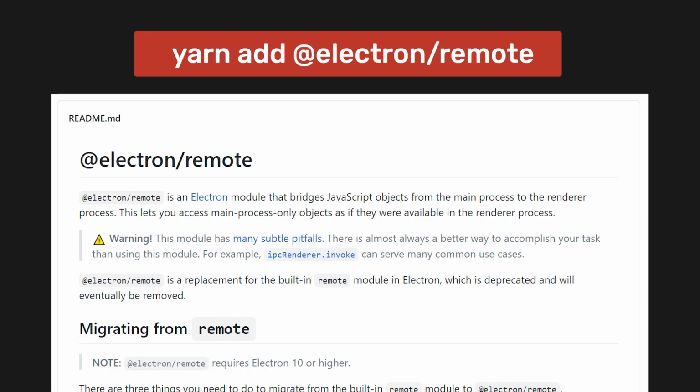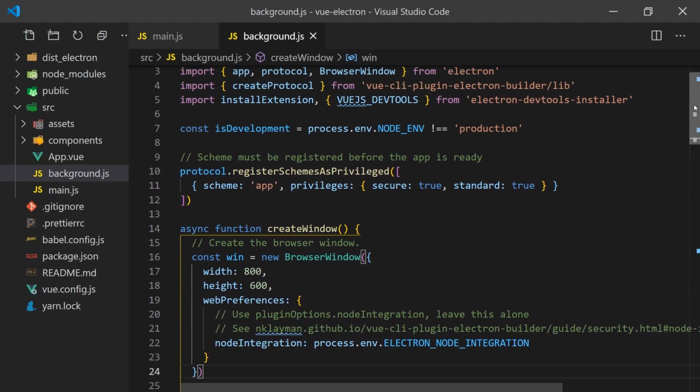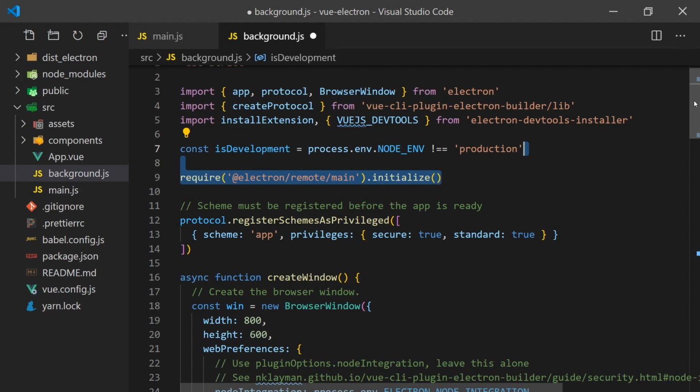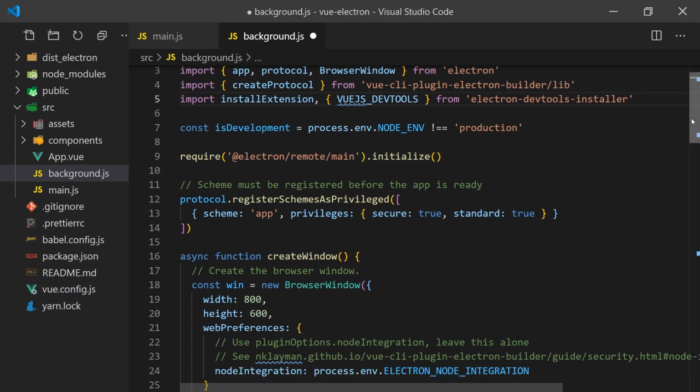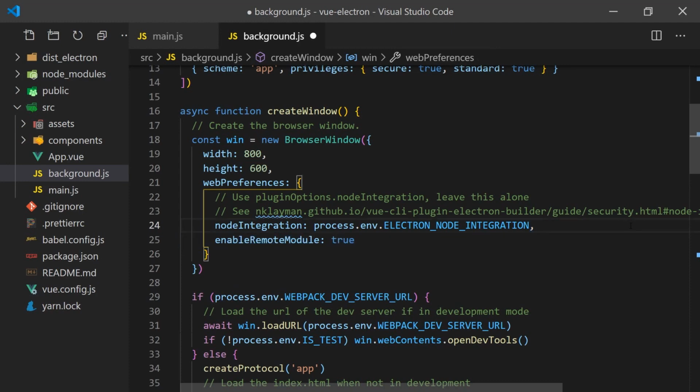We can install it with yarn add @electron/remote. Once installed, we'll need to initialize it in the background.js file and enable the remote module in our browser window that is running our Vue application. This will allow us to run functions in the background process triggered by events happening in our Vue components.